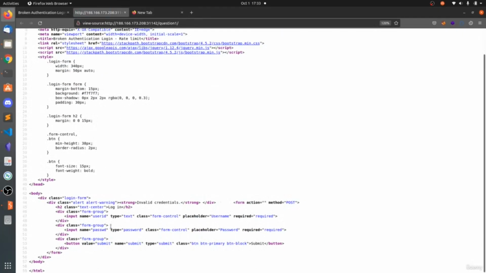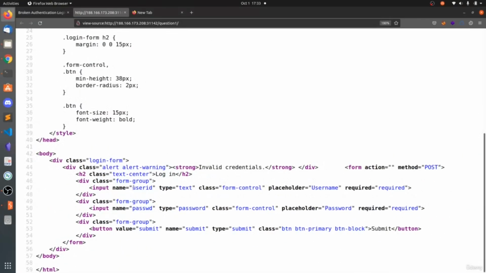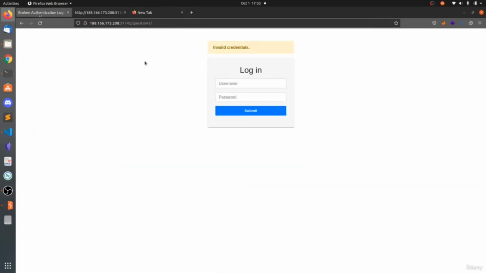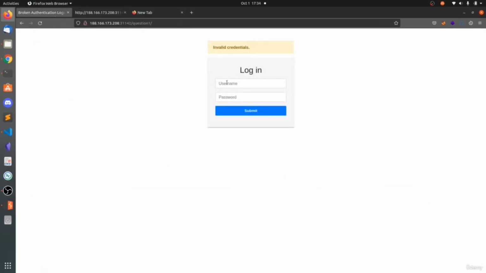So here you can see this is the form, and the name is equal to userID. So whatever you enter in the username field is sent as a parameter with the name userID and the value that you enter, and also the password as passwd. Sometimes these names are not exactly what gets sent, because there may be some JavaScript code that changes the name when you send the request. That's why you need to intercept the request using Burp.